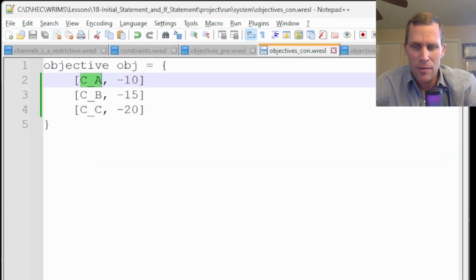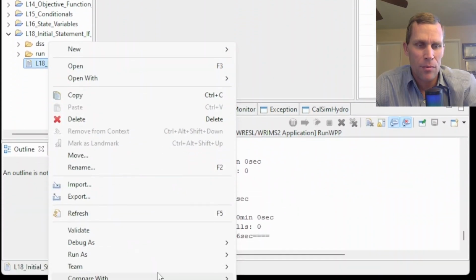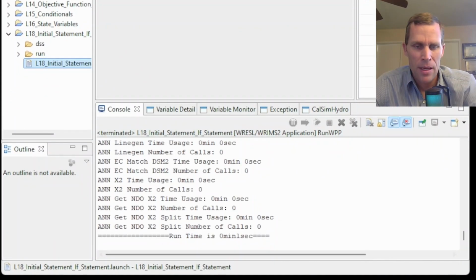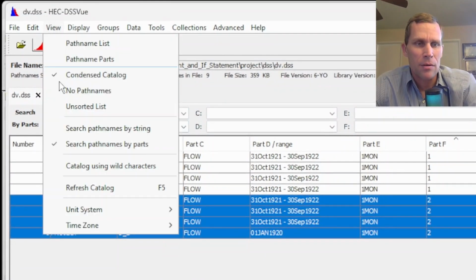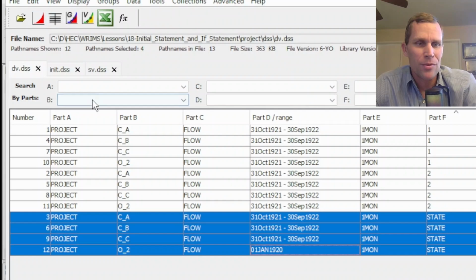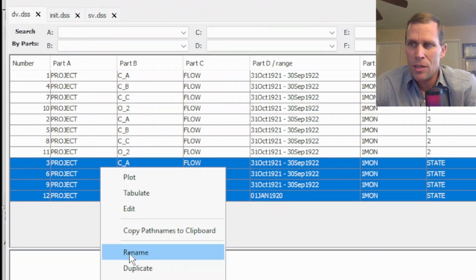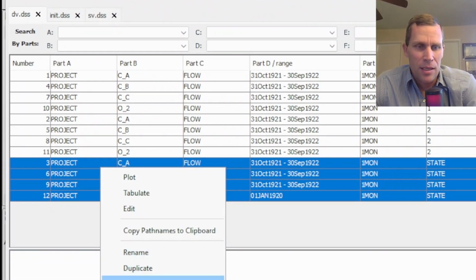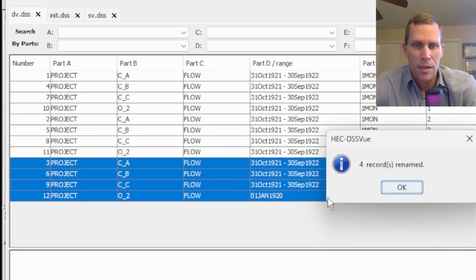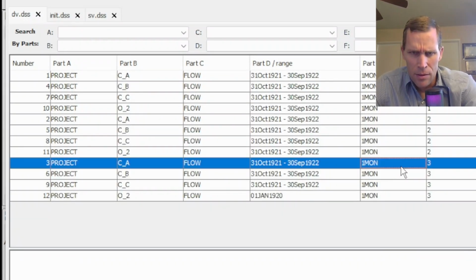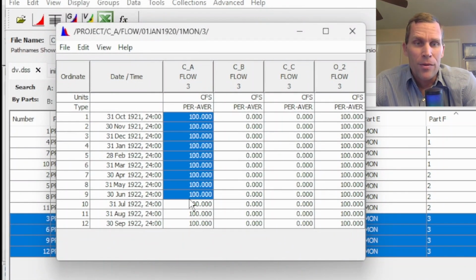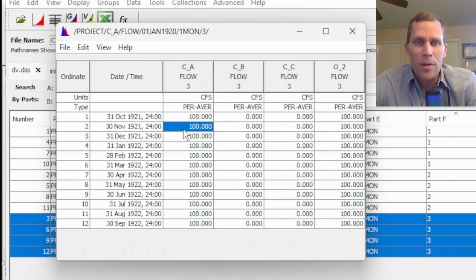So I'm going to save everything here, back to WRIMS, right click on the launch file, run as. Okay, that finished up. One last time here, let's go view and refresh catalog. Okay, so we've got 3 new state variables. Again, before I forget, I'm just going to update part F with the status ID by clicking rename, changing state to 3. Okay. And then let's take a look at those numbers. Just as expected, we have all the 100 CFS flowing through channel A.